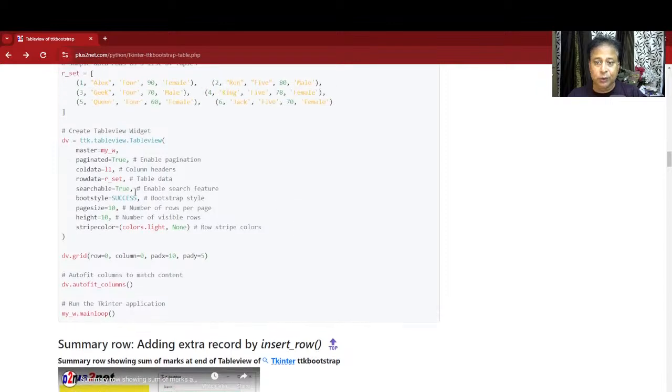Searchable true means at the top you will get a search bar, so you can search it. Boot style success: here also you can add your own style by setting success to a different color. That is what we have discussed so far.